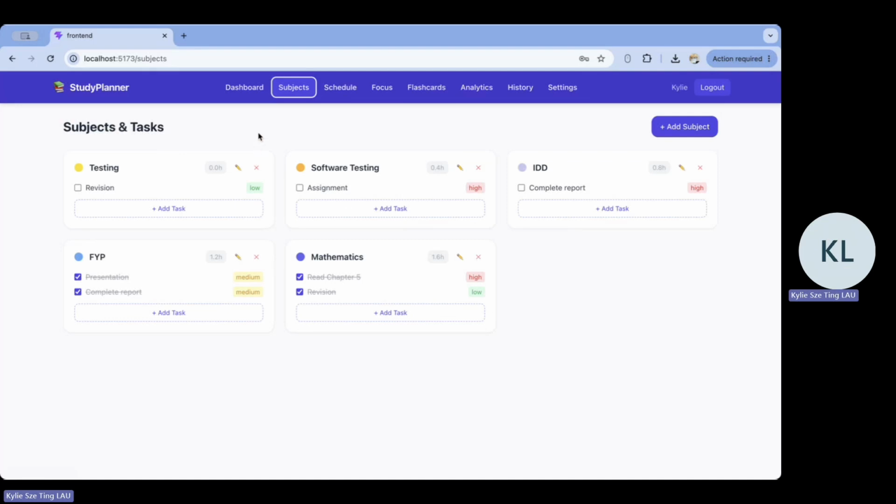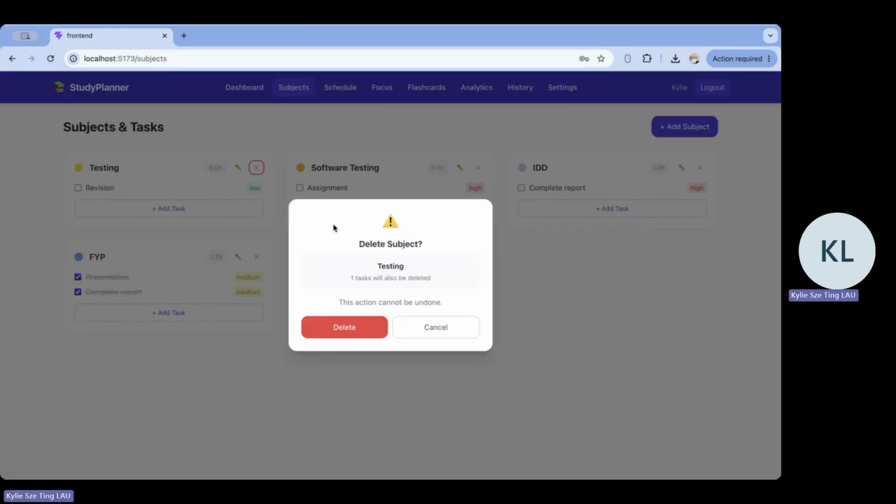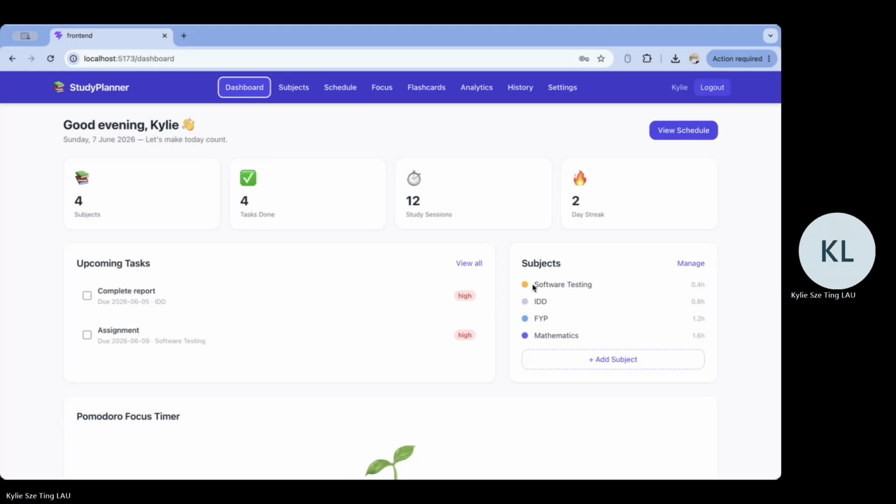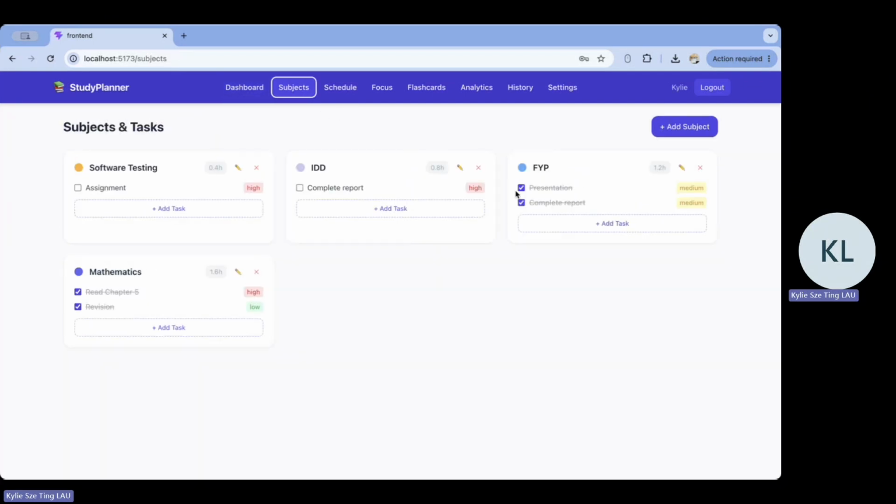Deleting a subject will also remove all these tasks. Now let us delete it, and it will show a confirmation to the user. Now let us go to the dashboard. See, the testing subject has already been removed, and the tasks of the subject have also been removed here. Now we can see I have already done 4 tasks.